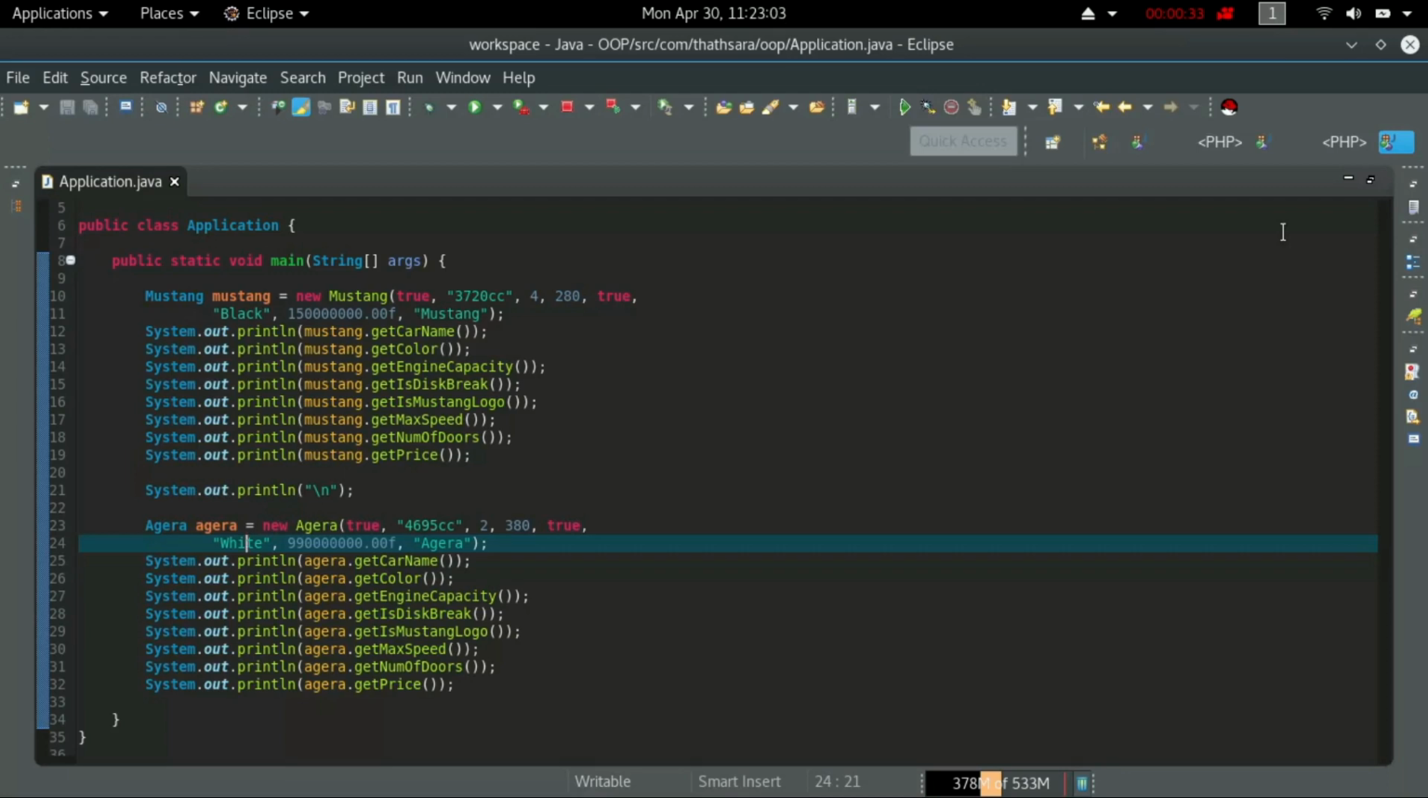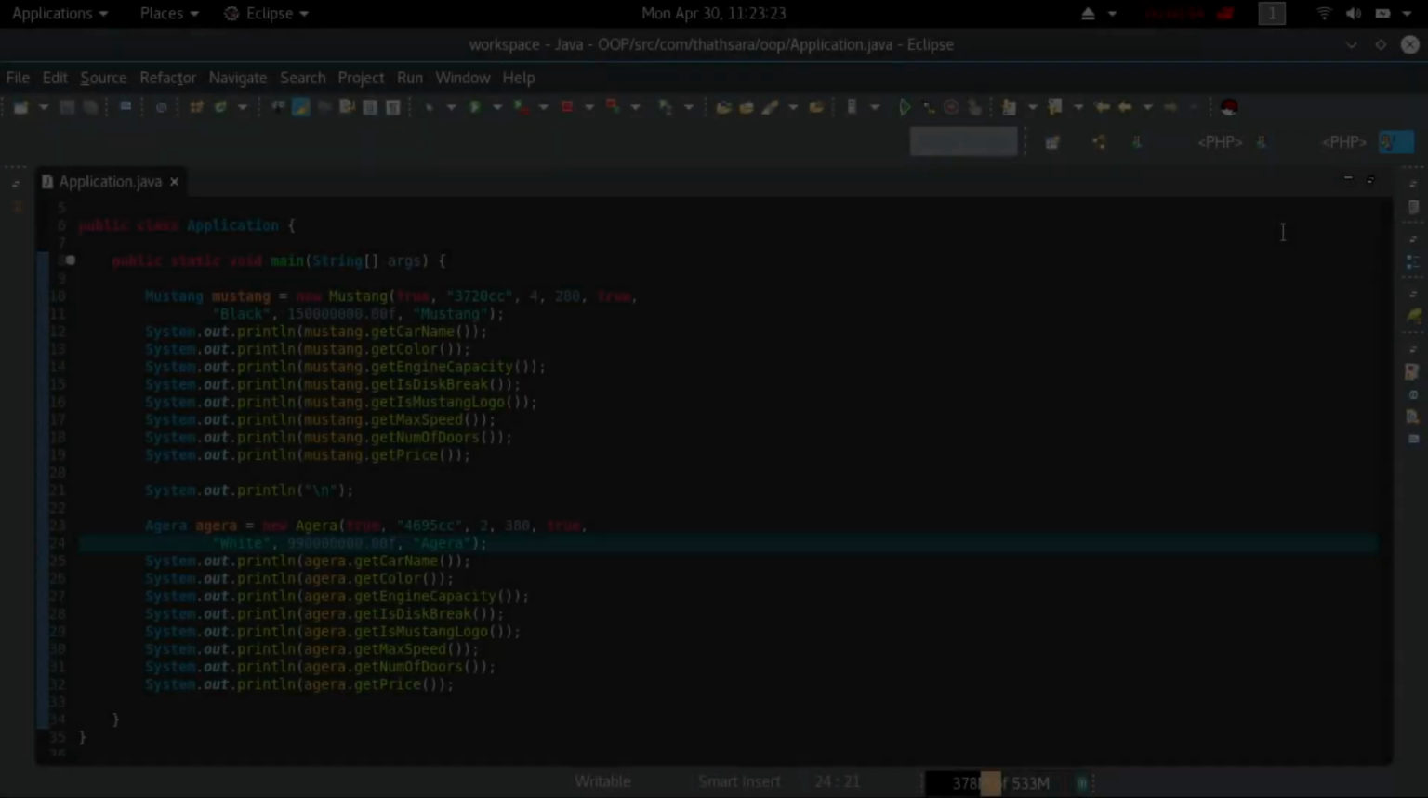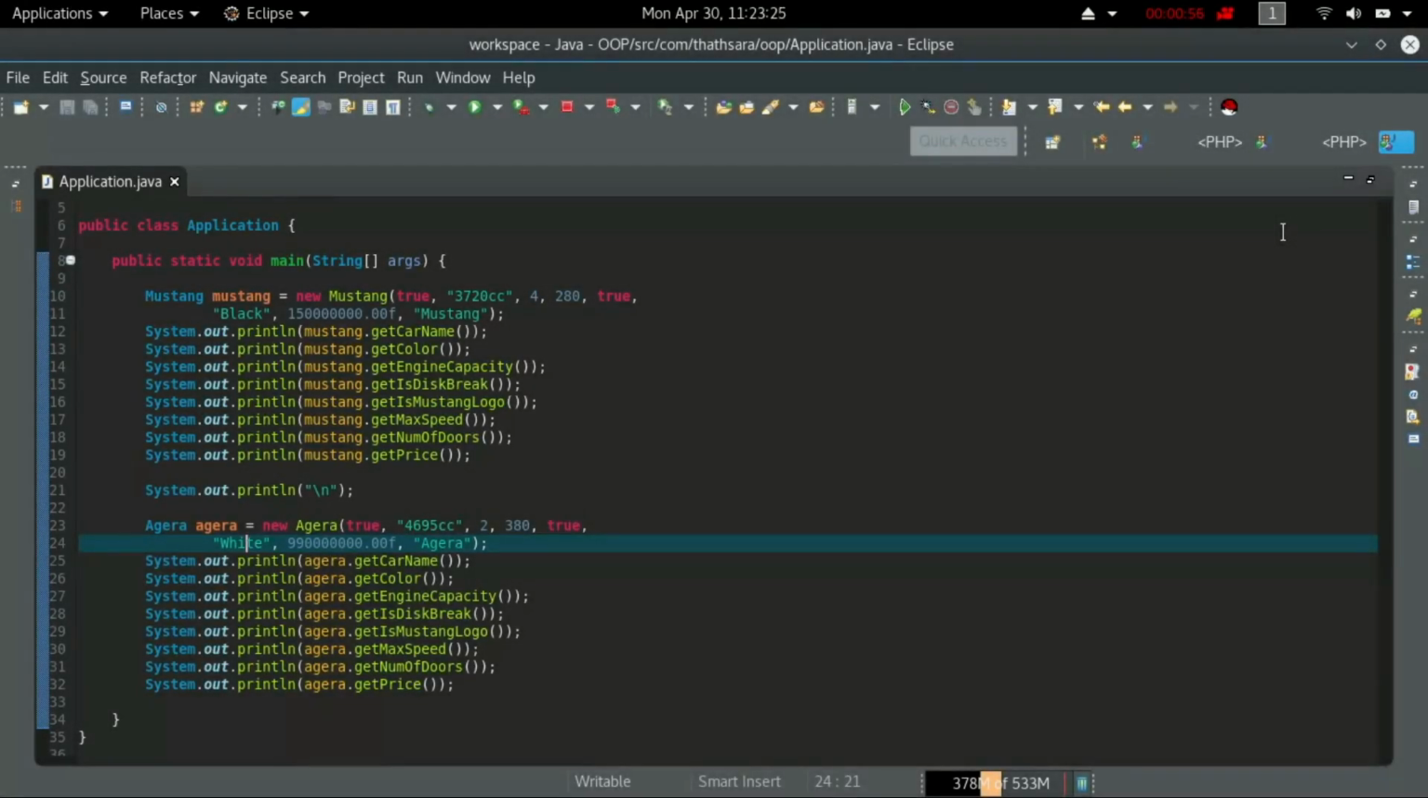So here what I have done is, once I initialize the subclass, the parent class is initialized too, and I use the superclass getters to access data. You know, I just have a single variable in Agera and Mustang. Because of inheritance, I am able to use base class getters here. So this is called code reusability through inheritance.